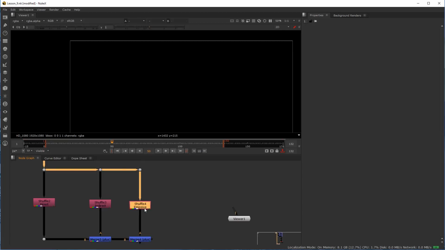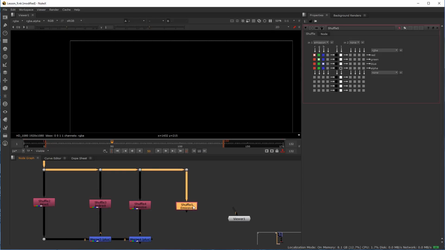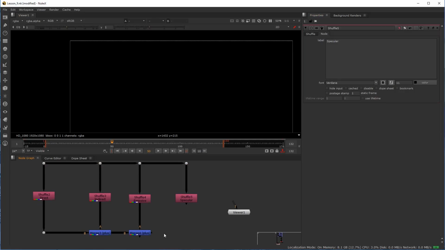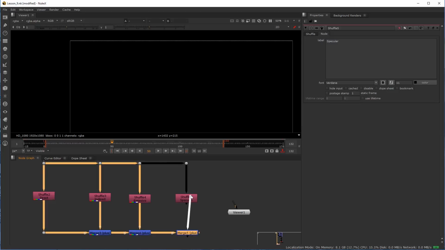So let's put in our last pass, which is the specular, and I always say it's the unsung hero of photorealistic CG. So I will go ahead and shuffle this one in and make it the specular. And again, just call it specular. It's good to at the very least label these shuffle nodes so you know what's being merged in here.